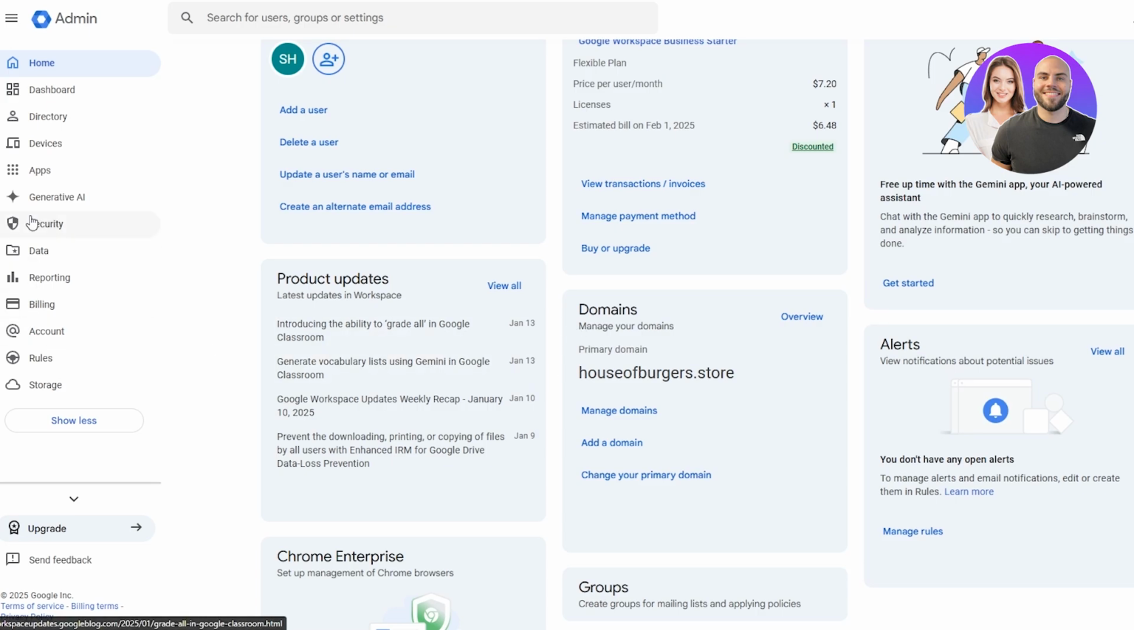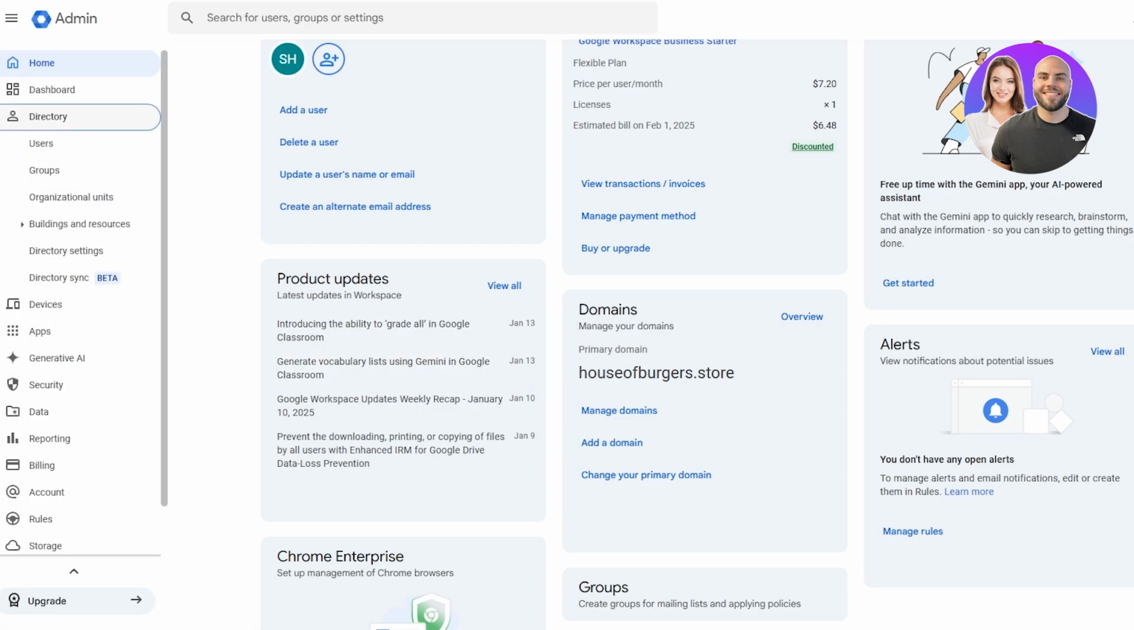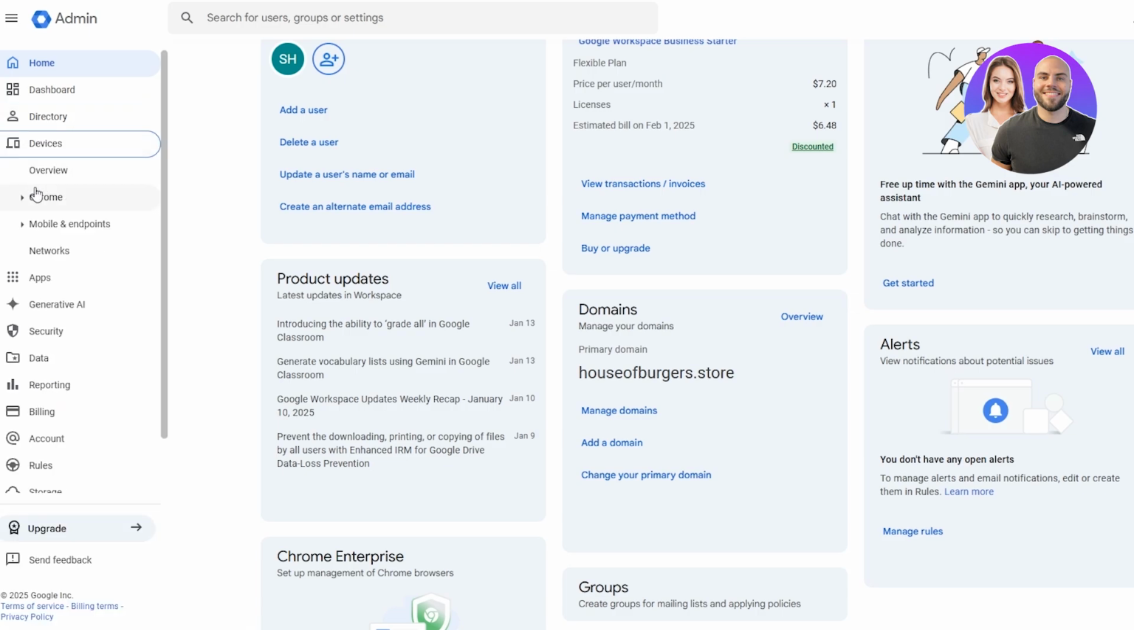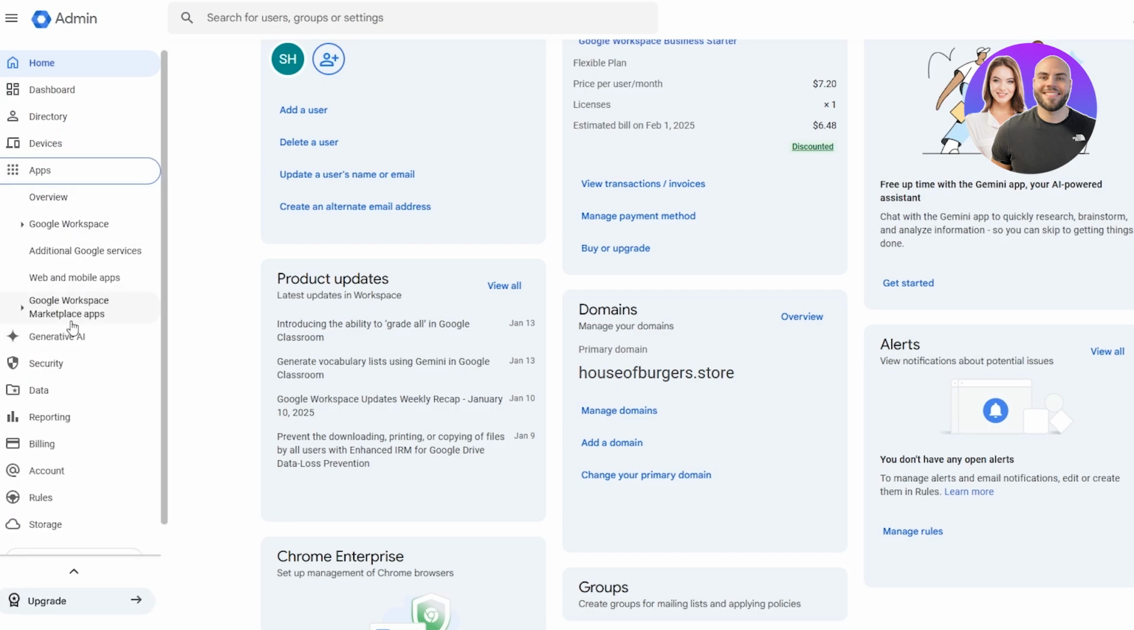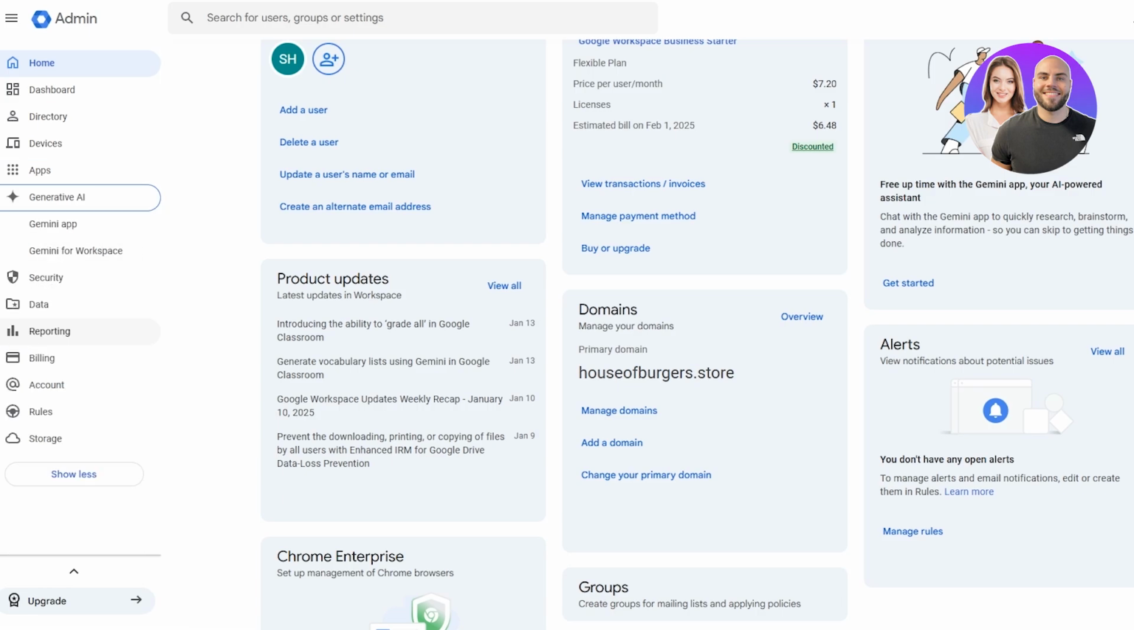Now, if you come over here onto the left-hand side, you can see a bunch of different options like the directory, where you can see users, groups, organizations. You've got devices where you can see where you've logged in and how many devices are connected. You can see the applications and all the applications that are available to you, like generative AIs and Google Workspace and everything. And you also get the Gemini app as well.